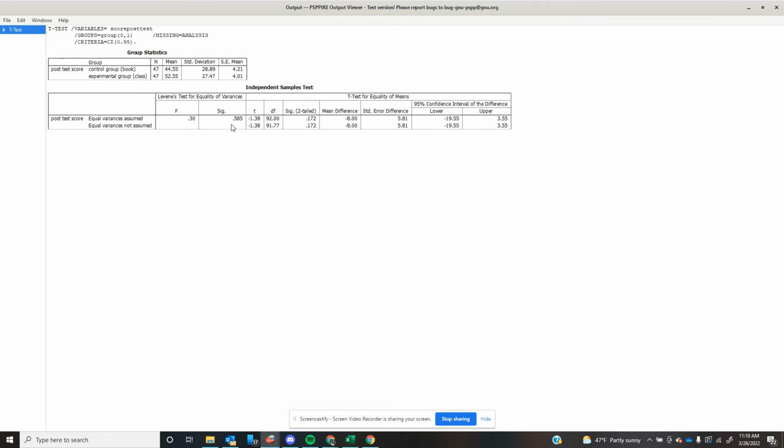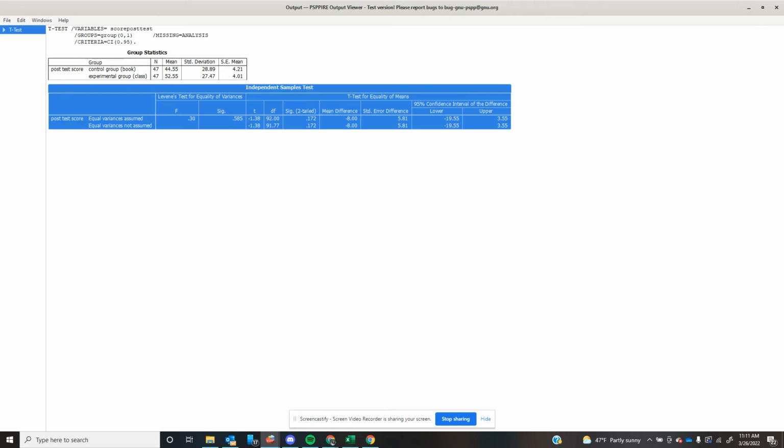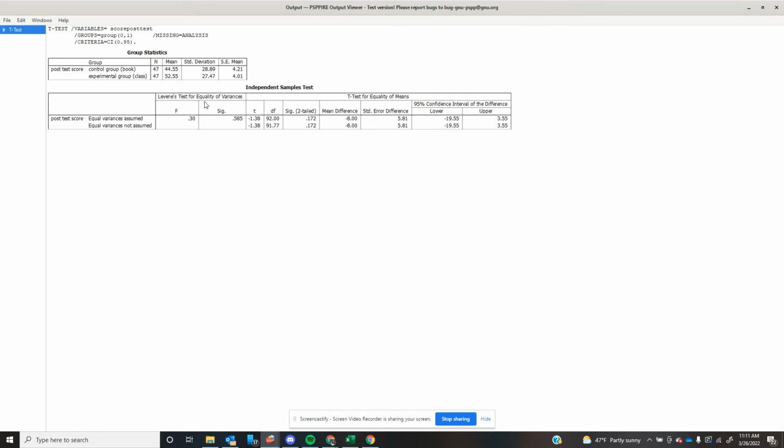So our Levene's test is not statistically significant, meaning we can use this first row of assuming equal variance. All right, so let's come over here to this first row. Our t is negative 1.38. Our degrees of freedom is 92, right? 94 participants total, 47 in each group, minus 2. This is what we would expect to see. If you have no idea what I'm talking about, review your textbook chapter, please.